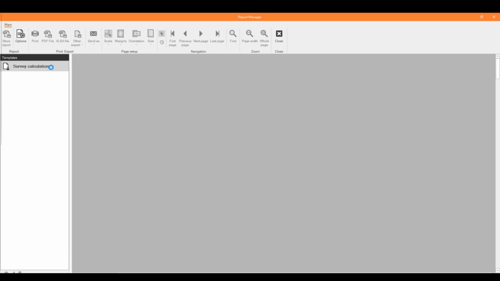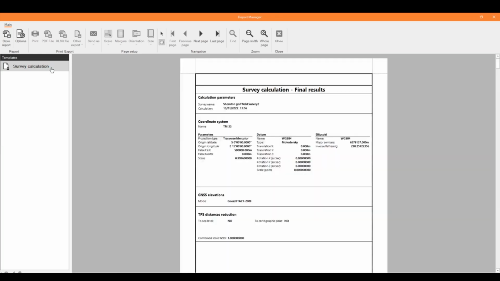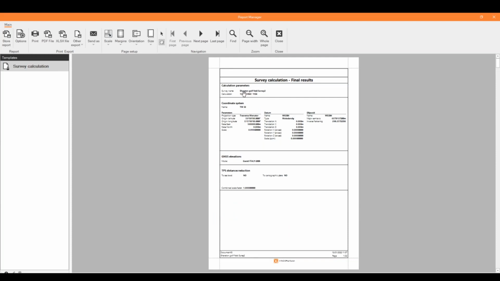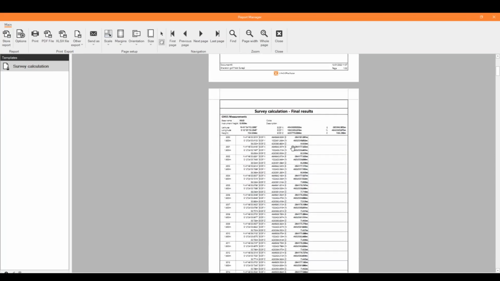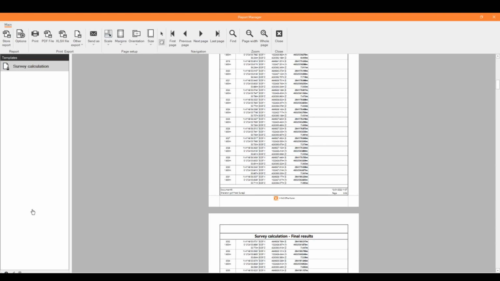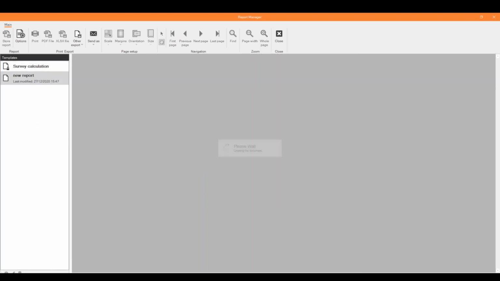From the report manager, I can easily visualize the calculation done: subproject 2, the parameters for the transformation, plus the final result. We can also customize the report. If you want to create your own report, you can click on New, select New Report. Now the software will open your customized report. Of course, this is only a preview.